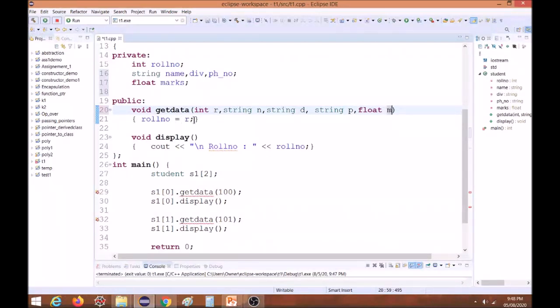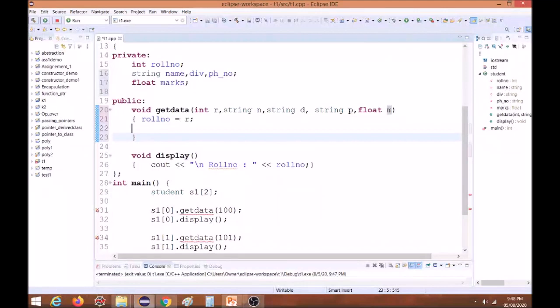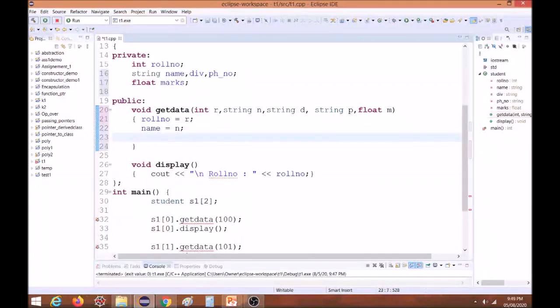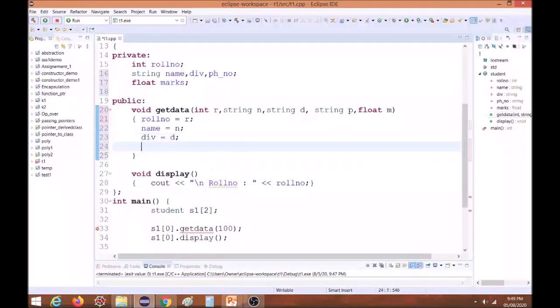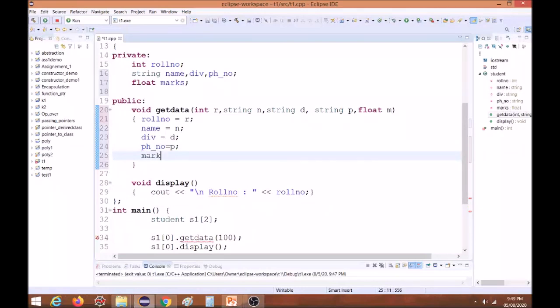So here I have written only a single statement for roll number. So here I will assign name equal to n, then division is equal to d, then phone number equal to p, and lastly marks equal to m. So here I am assigning all the values to the class variables now.